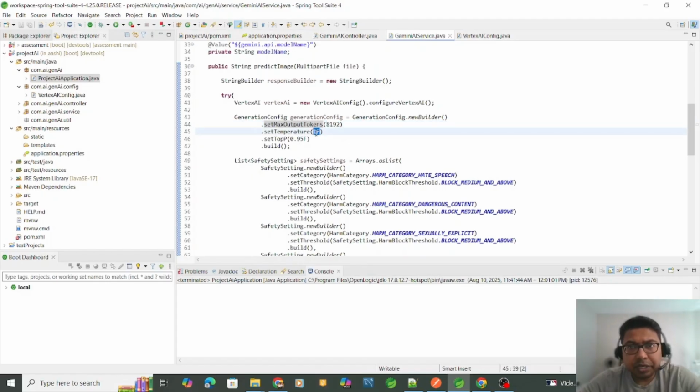This temperature, we discussed last time in our last video. This temperature decides how predictable and creative the AI generation will be. So based on this number, you can check how much predictability and how much creativity each value gives. This is a similar kind of thing.